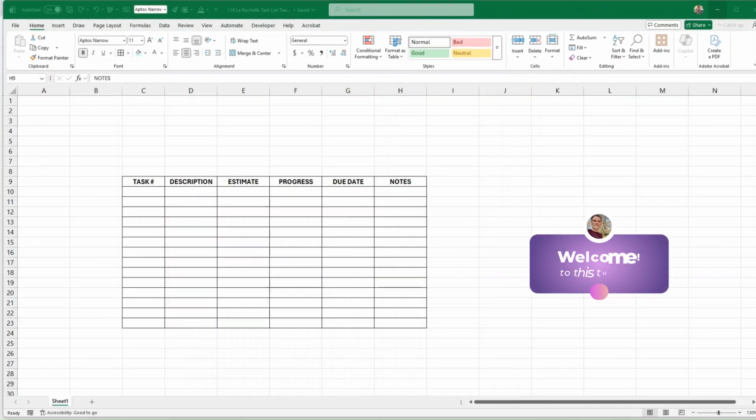Welcome to this tutorial. The first thing we want to do is build a grid. So I have one example here. You don't have to do it exactly the same. I will be walking you through, and then you can add columns or remove columns.